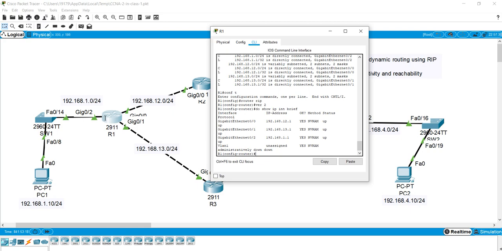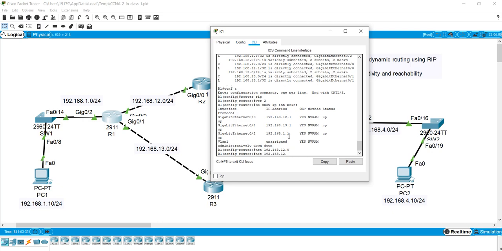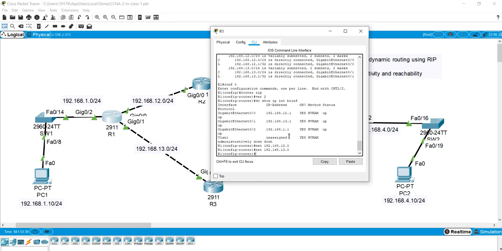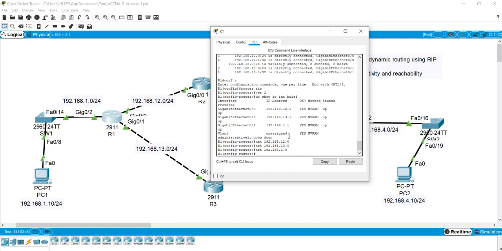What we're going to do here is advertise the networks that we want to participate. So in this case, we go network 192.168.12.0 and 192.168.13.0, and network 192.168.1.0. So we're advertising the networks that we want to participate in the routing process.